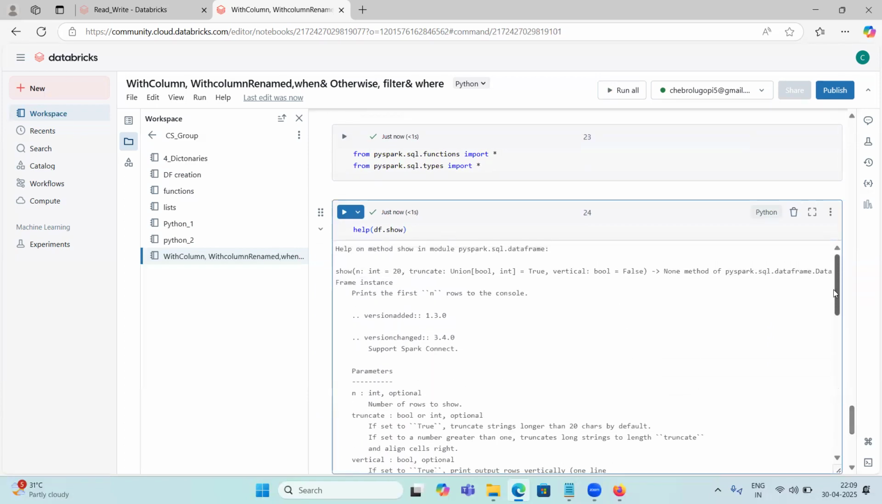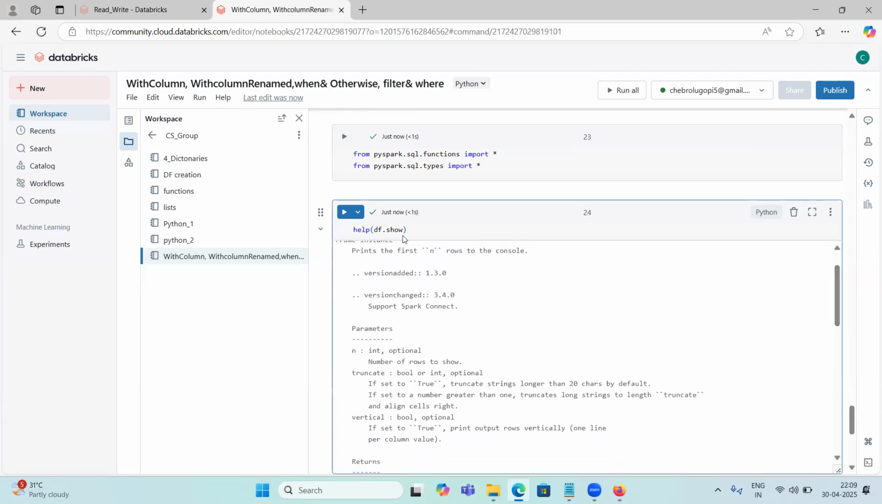So here you can see inside show, till now we haven't passed any parameters, right? We haven't passed any parameters, so we can pass some parameters. The first parameter can be n. n means the number of rows you want to display. By default it will display only the top 20 rows.